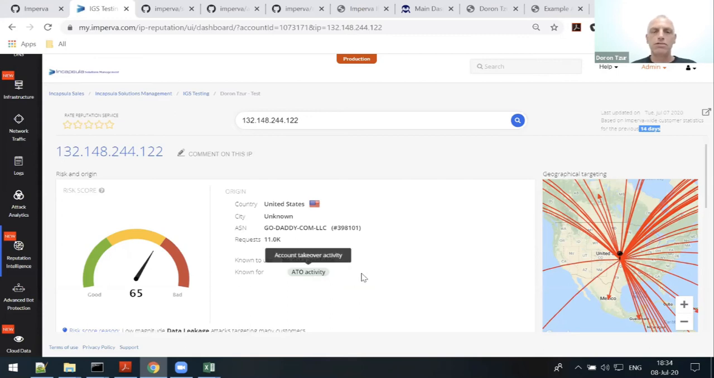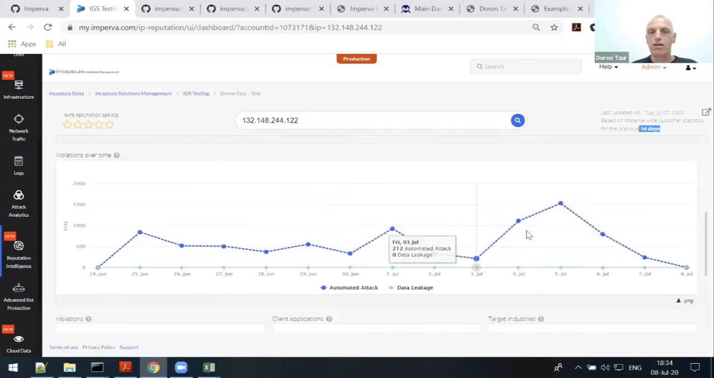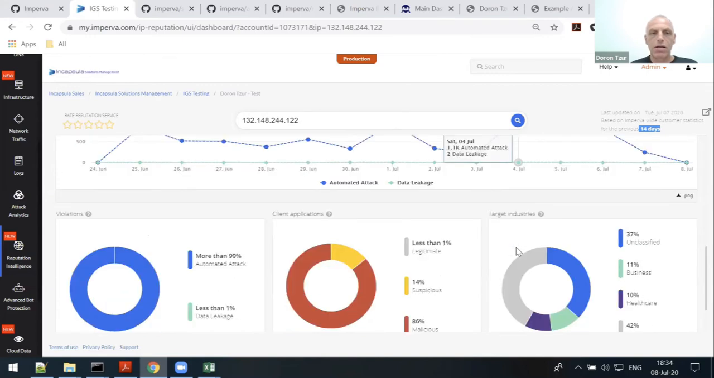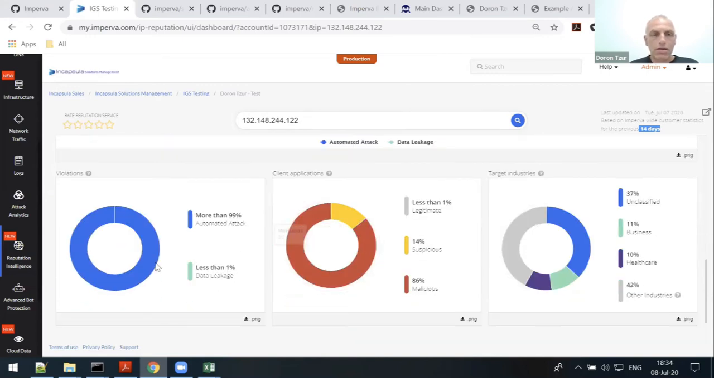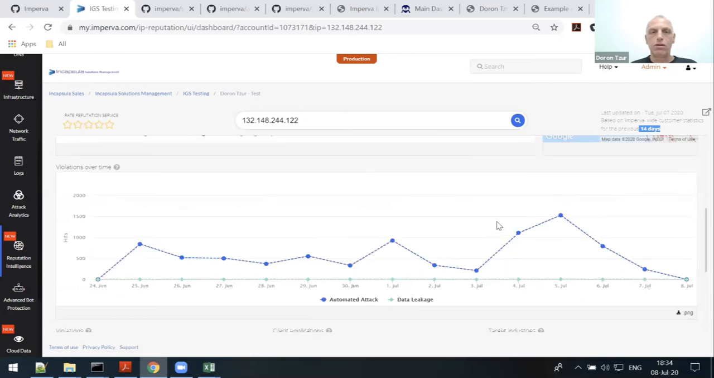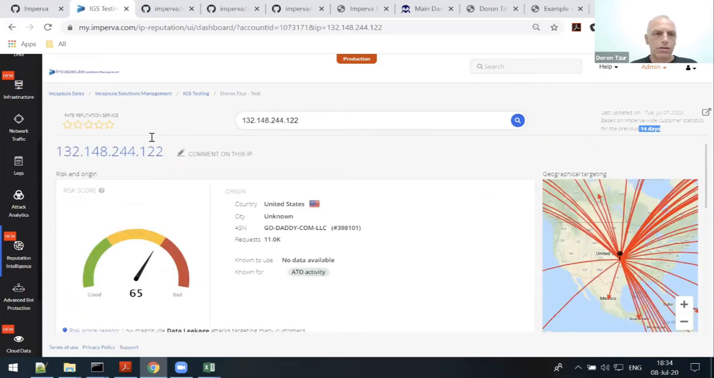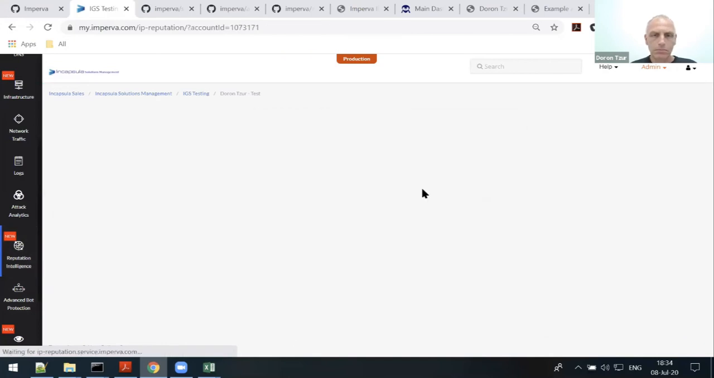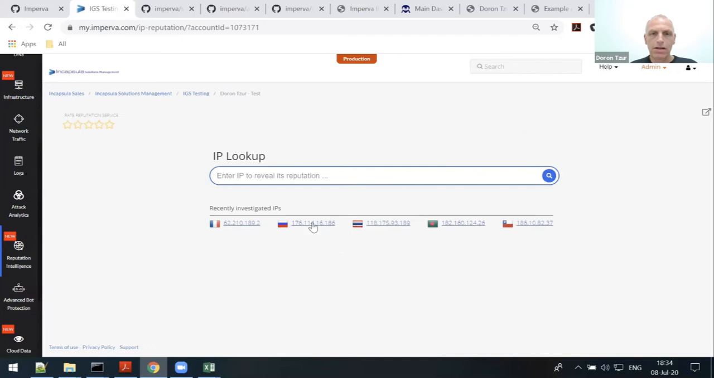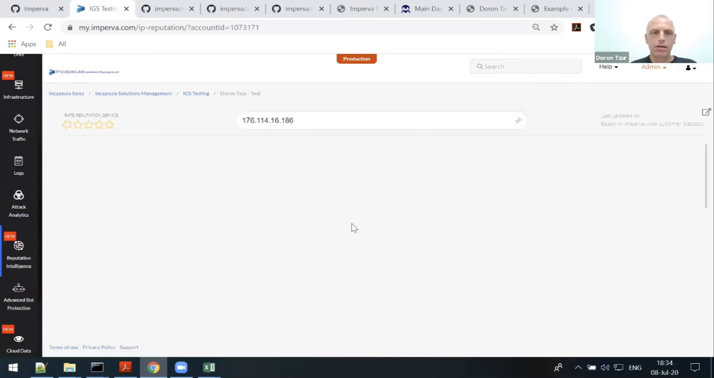It has ATO activity. That was what it was being used for. If you go down, you can see over time what has happened and what was seen. You see automatic attacks, etc. You can see here some nice graphs and statistics about what happened with this and what this IP address was used for. Let's take another example just for the sake of argument. So we'll see one more interesting thing. Let's take this one for example.